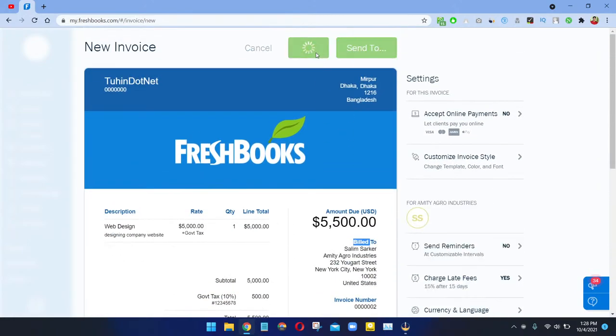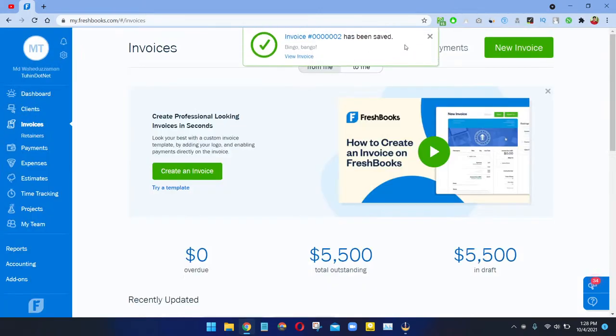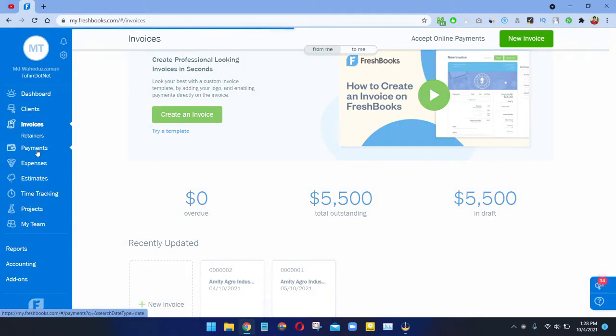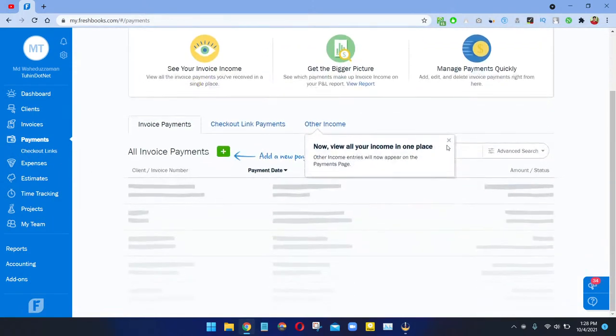So I'm going to save it for now, as I'm not sending because the email is not right. That's actually the demo retainer. I have already explored that. So we'll go to the payments tab. Okay, payments tab. This is the tab to add any payments.